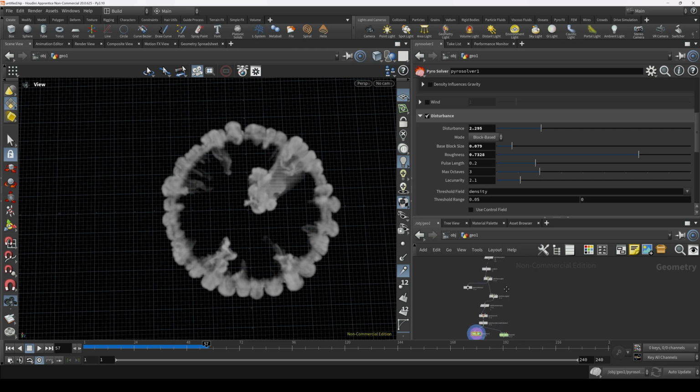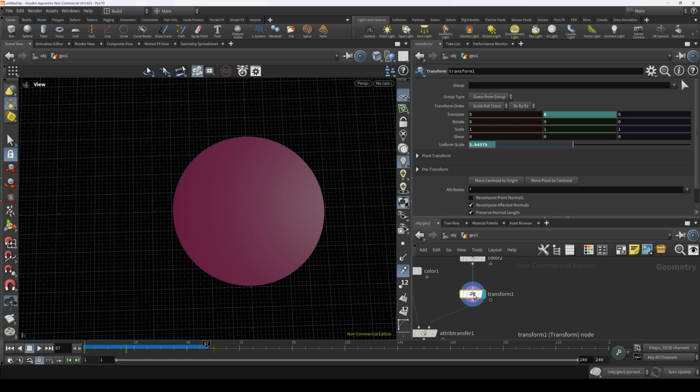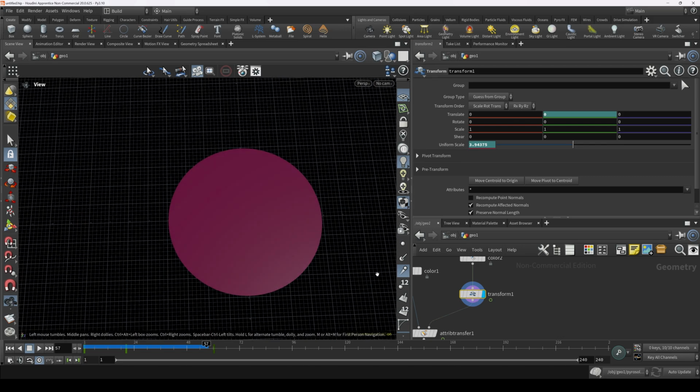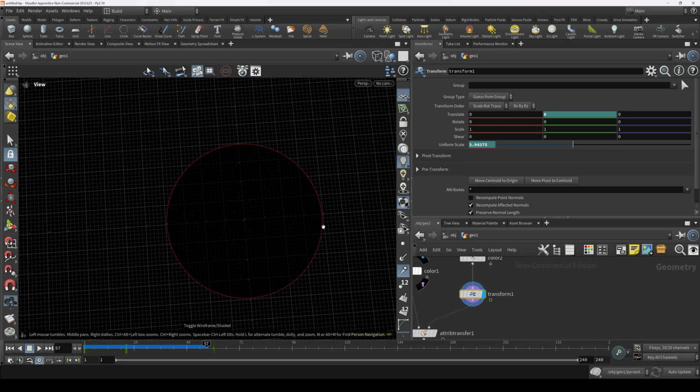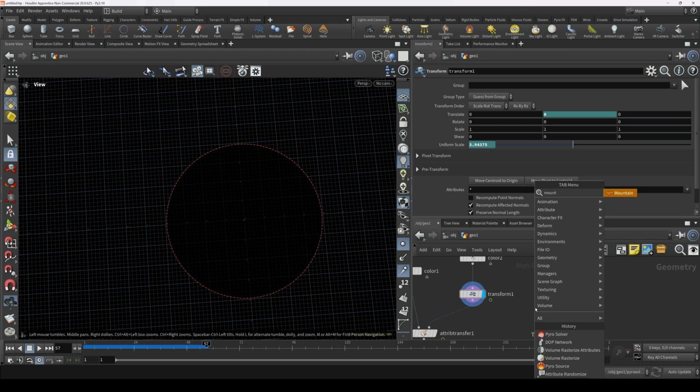And we can go back up here, and we can change this in a number of different ways. I'll show you one way that's pretty simple. If we look at our transform node and hit W, you can see this is our circle here. And we got plenty of resolution, so we could noise this up. We could drop a mountain.